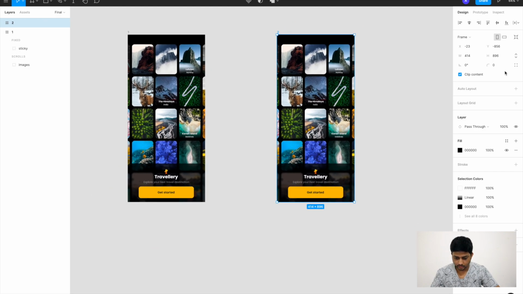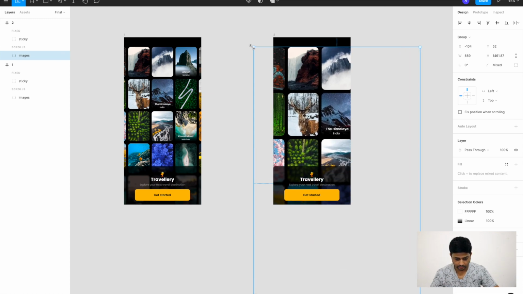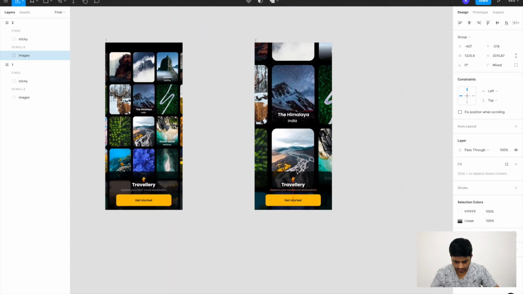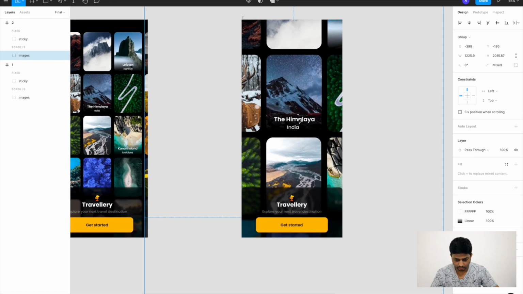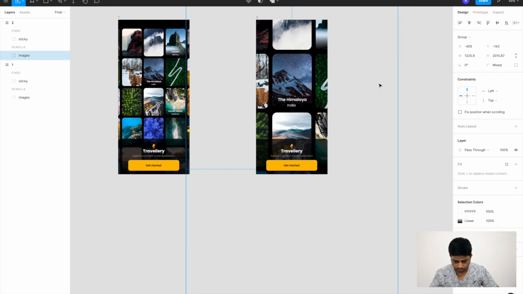So what I'll do is I'll come here, I'll select this images group that we already built, and hit K on my keyboard. What K does is basically it gives you this double-edged arrow, and it scales everything proportionally. So even the text and the images and the rounded corners will all scale proportionally. So I'll scale this entire segment like this. I'll make sure that the first thing that we want to scale is basically the Himalayan bit. So we want to keep it in the center. So something like this should work.